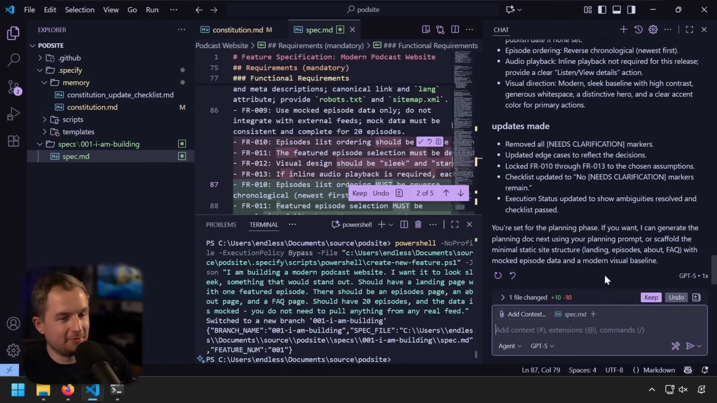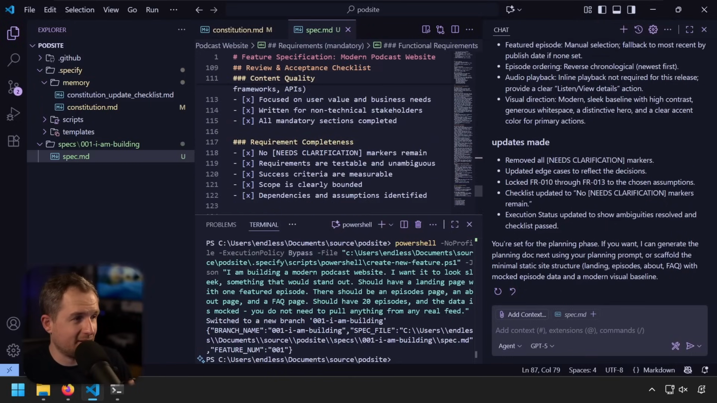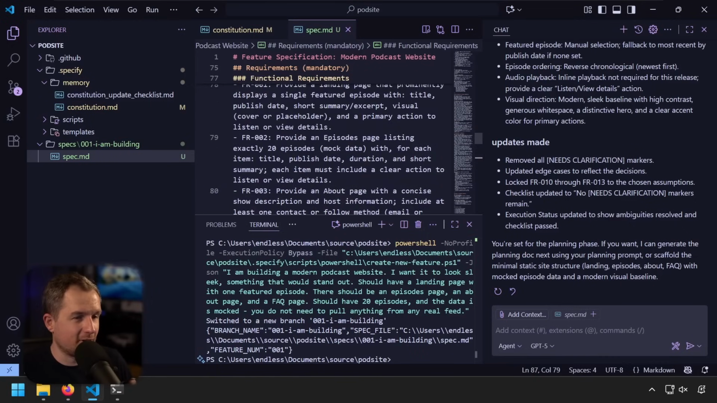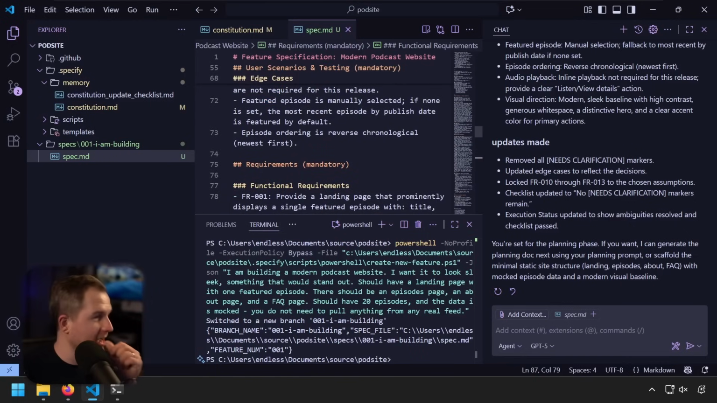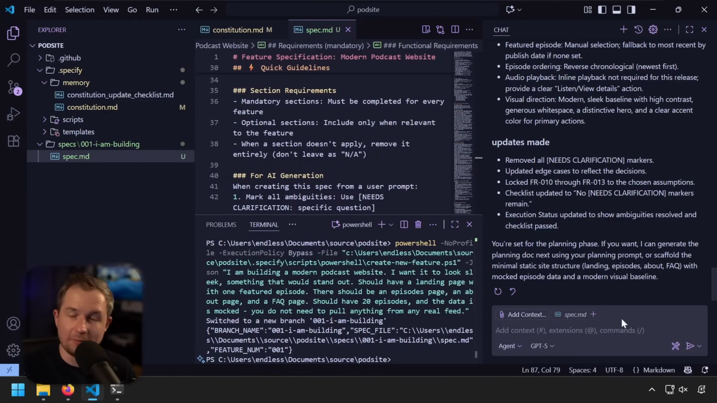We now have the updated checklist, allegedly. So let's scroll back here. All right, looks like we're good. No needs clarification anywhere in the code, which is our spec. It's not actually code, it's a markdown file. We're going to look here. It looks great. I think we're ready to go to the next step.